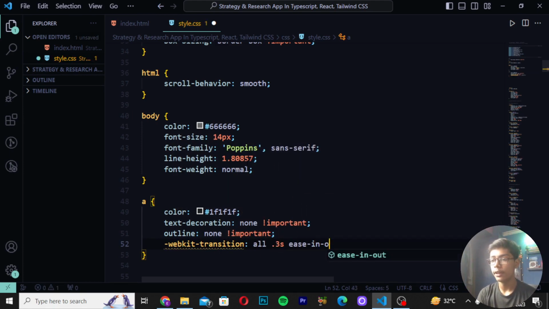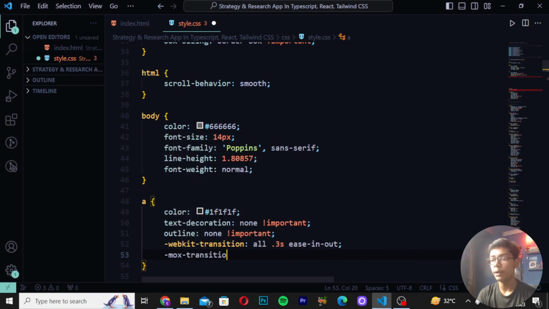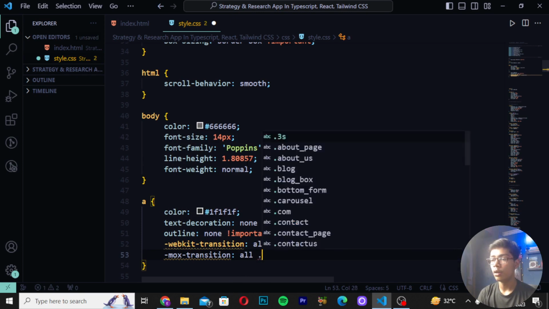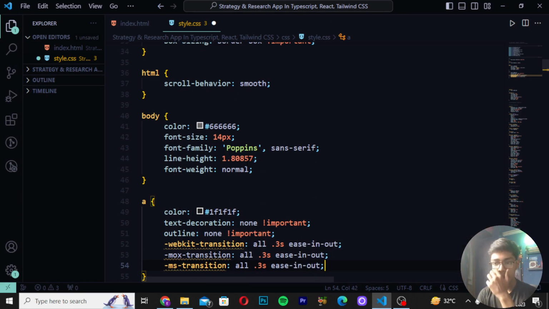So here I will be writing this. Close this tag and write here -moz-transition, and I will now just write this: all 0.3s ease-in-out. Then you have to write -ms-transition. Then you have to write all 0.3s ease-in-out. So you can see we have written all that stuff here.